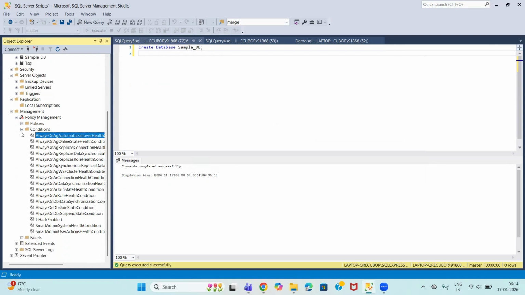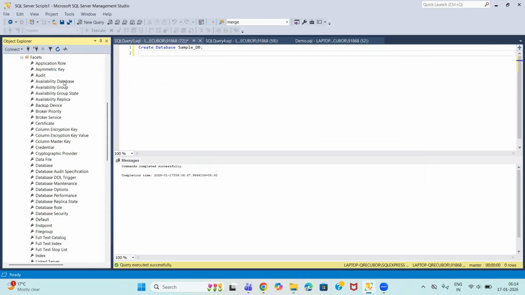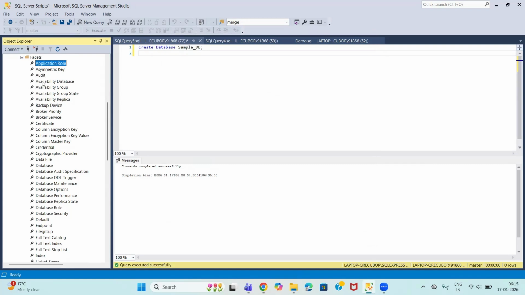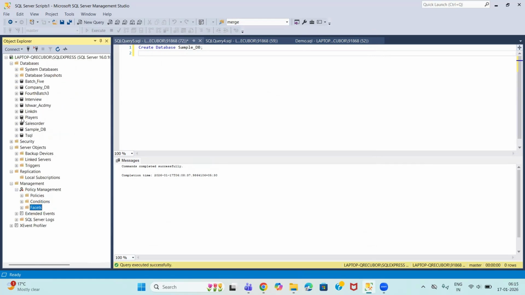Now let me hide it. Let me explore the facets. So many facets are there. Let me click here. Facets related information is available here. Just double click on it, and we get one more tab. In this tab we can get some information. Just read it and close it. Like this, if you want to explore all these tabs, you can double click on it and explore all these options, facets related.